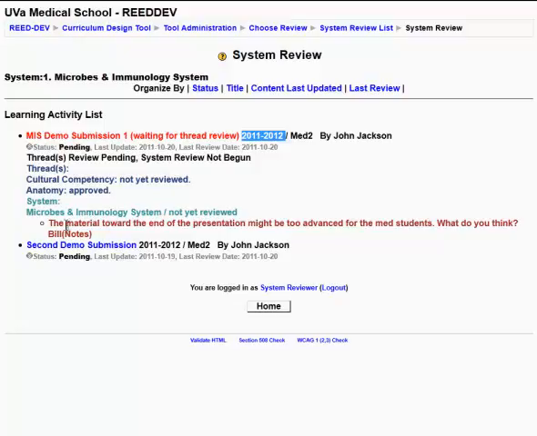And you can see that there are also some notes here back to the system leader from the anatomy thread leader. This material toward the end might be too advanced for them. What do you think, Bill? Okay, but you really can't move forward on this one until the cultural competency thread leader has reviewed this. But you can move ahead with this one here because it has been reviewed by all the appropriate thread leaders. Let's click on that link.